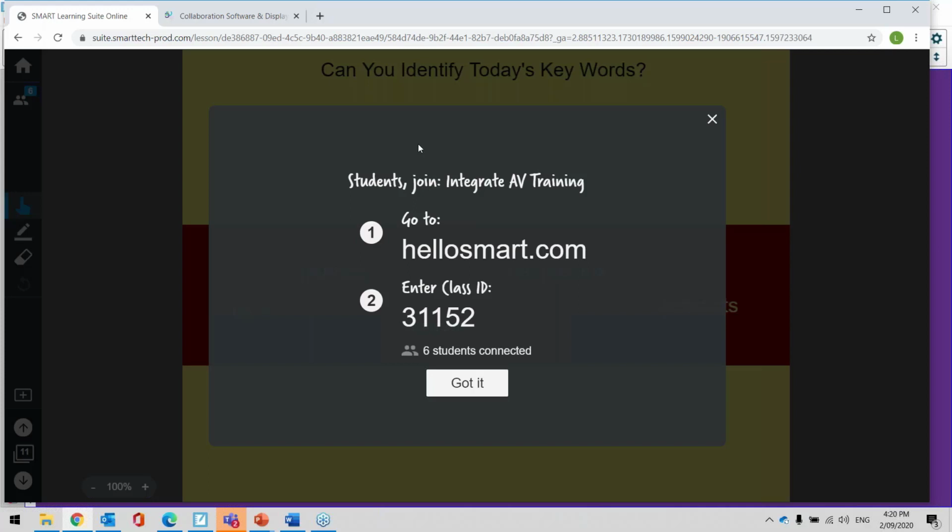So I actually use this quite a bit in the classroom for different activities, because it makes sure that every student can take part rather than just one or two going up to the screen. But sometimes I like to still do that and get them up out of their seats, depending on the year group. Wonderful, I've got 6 connected.